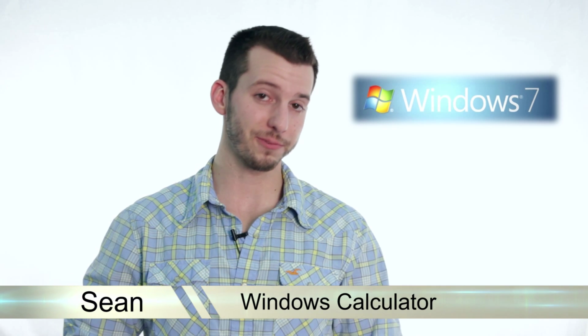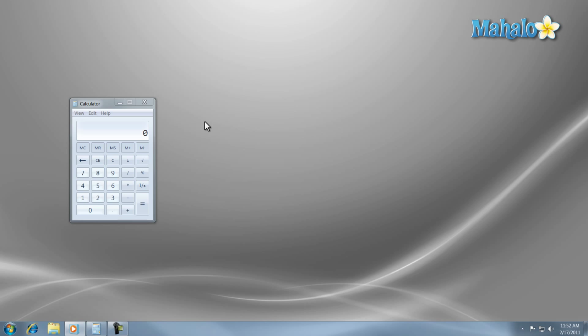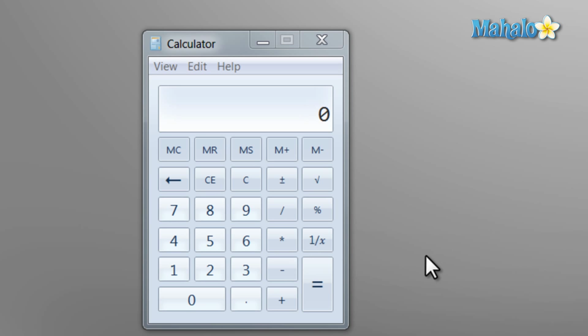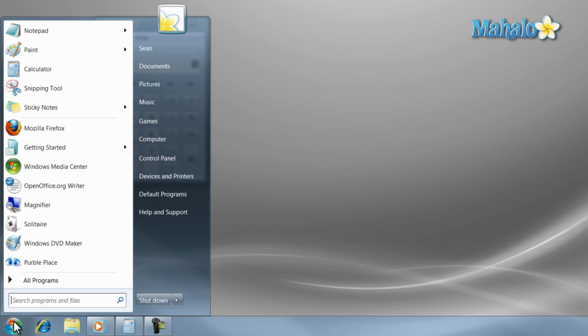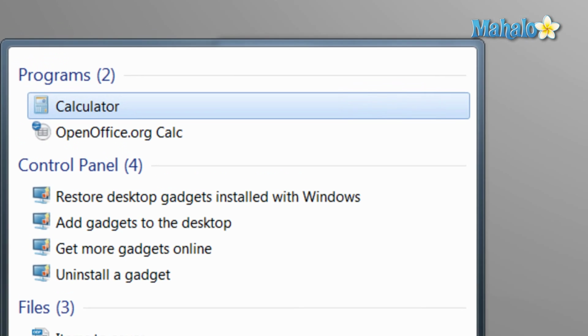In today's lesson, I'm going to show you the simple Windows calculator and all of its robust features. From a first glance, the Windows calculator is just a simple calculator. But it really is more than that. To launch the calculator, just open the Start menu and then type in CALC in the search field and then hit Enter.